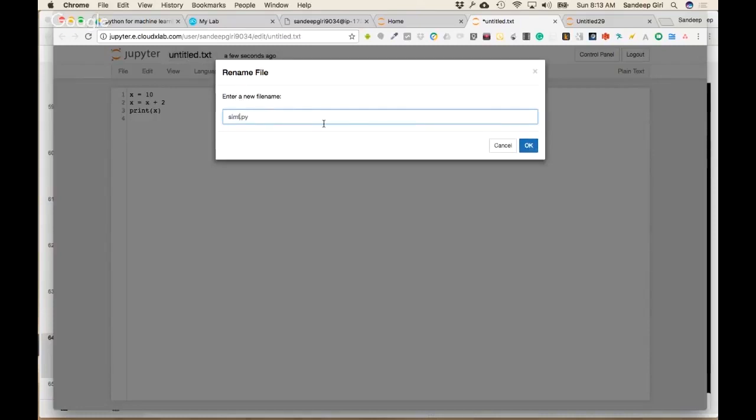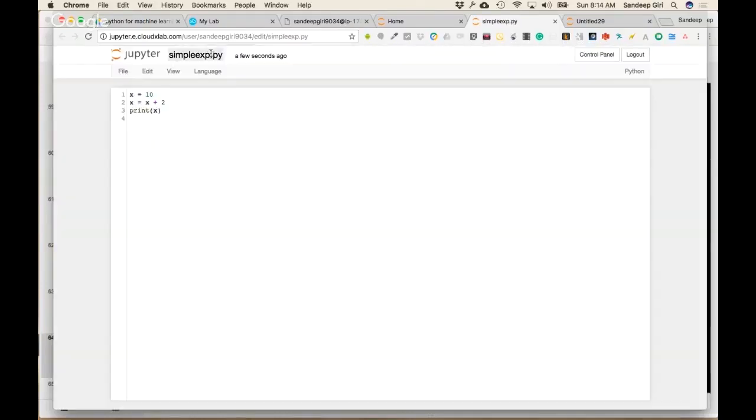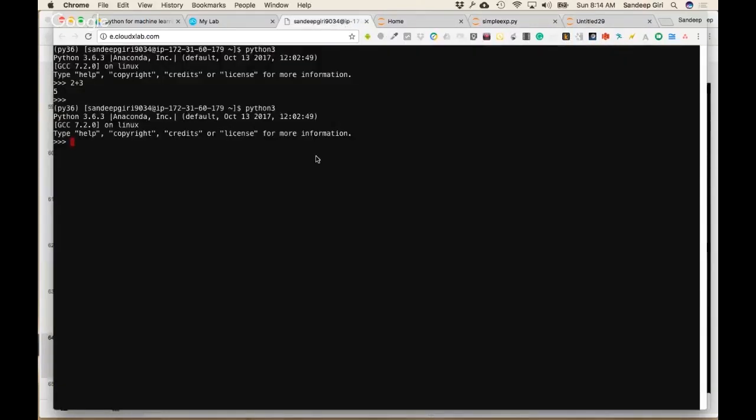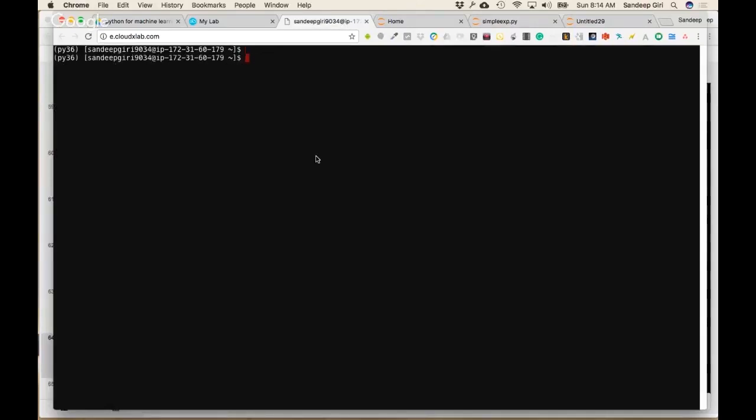Or we can call it simple. Okay, now this is saved in my home directory. Now I can go to my console and exit from here. This is the Unix console. Those who are not comfortable with this, you can skip it altogether.